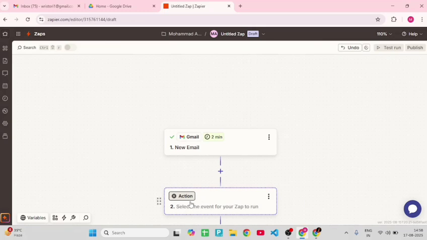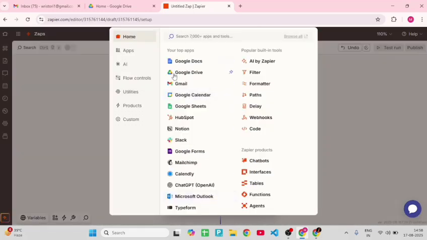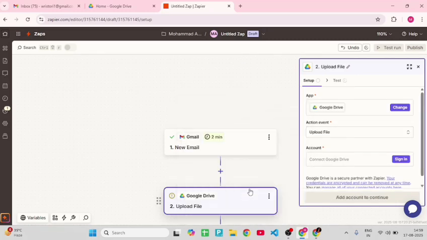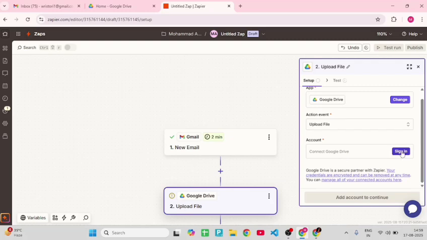Step 4. Add the action. Now, click the plus button to add an action. Search for Google Drive. Choose Upload File as the action event. Connect your Google account.